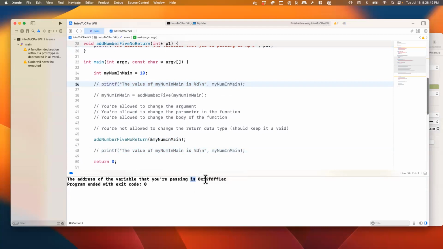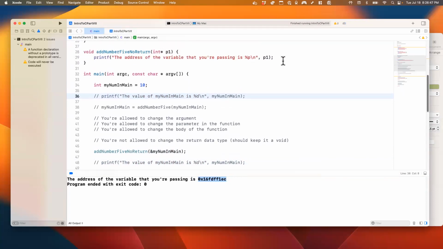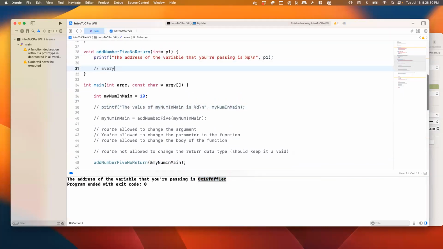So if you want to get the thing that lives at this address, you want to dereference. So every time you do this dereferencing P1, you're essentially referring to the variable you passed. In this case, of course, it's going to be my num in main.